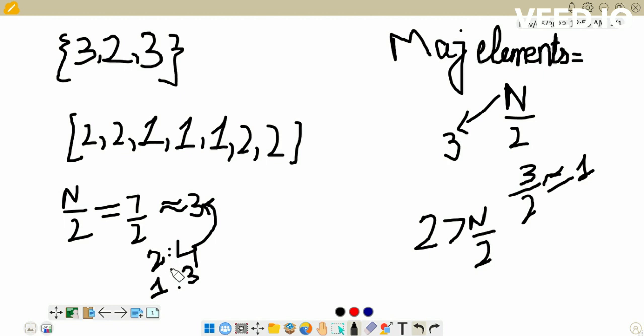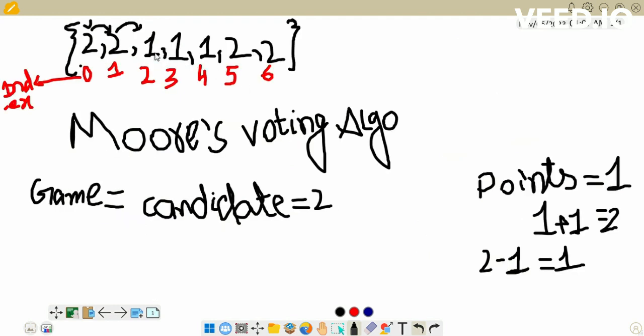Further I will show you which approach I will use to solve this question. So let's see. Now the point is 1, so move further. The candidate is new, so now the candidate is 1 and it gains the point, point 1.